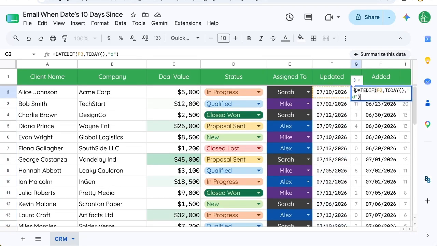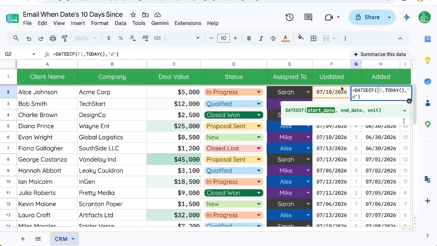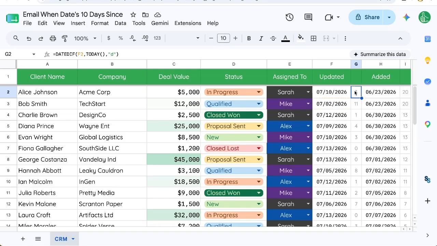So in the G column, we have DATEDIF, looking at F2, that date, and saying today: what is the difference between that date and today? And in quotes, we put D to be the unit, or days. This gives us a real integer number without having to do some funky math in AppScript. We have a number here of the actual amount of days since we've reached out to them.